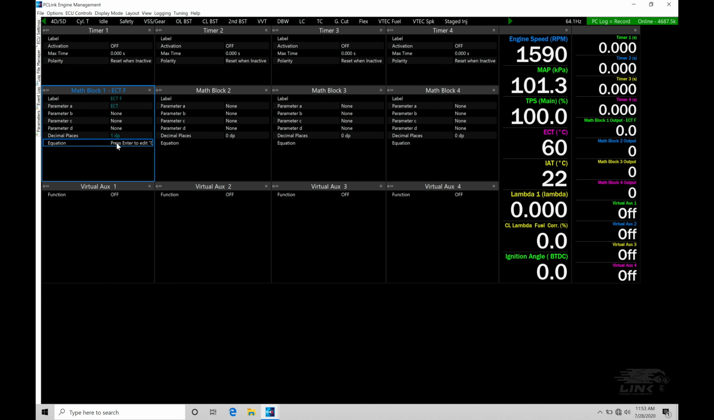Now the equation here is where we're going to write the mathematical equation. This is actually really simple. In order to translate engine coolant temperature in Celsius to Fahrenheit, we'll write the following equation. I'm going to do shift bracket, putting a bracket here, then the letter A. So we're typing in A, which is exactly what we're finding here, parameter A.